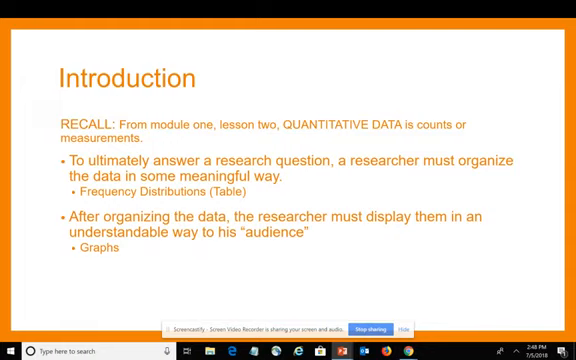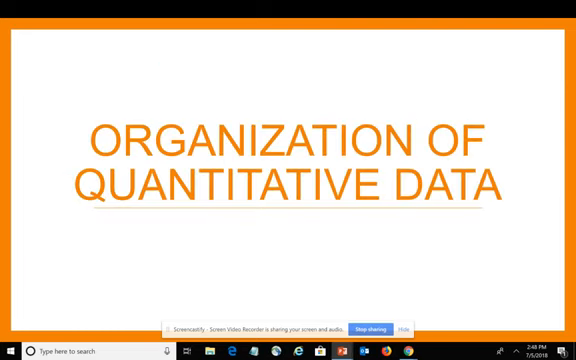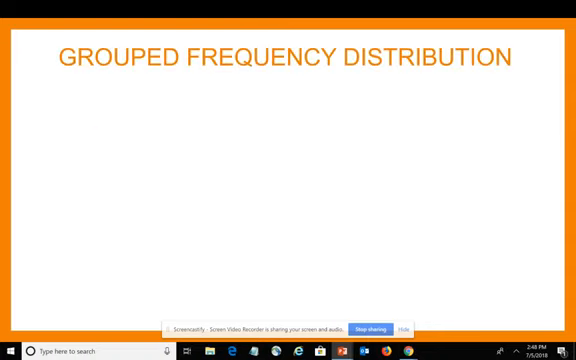Once we have the data organized, we need to be able to communicate that information to our audience. And one of the best ways to do that is to use graphs. And this lesson explains how to organize and display quantitative data using those 2 tools. We're going to focus on the organization of quantitative data first. And we're going to focus on using a grouped frequency distribution, which is an organizational tool that allows us to organize the raw quantitative data into a table form.